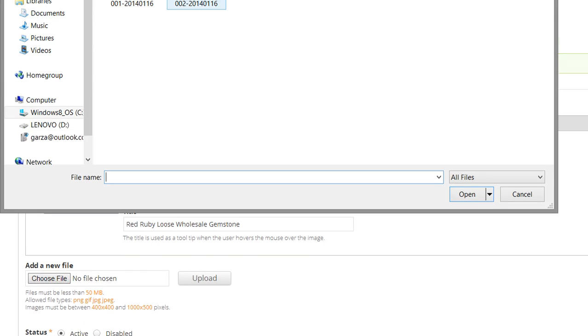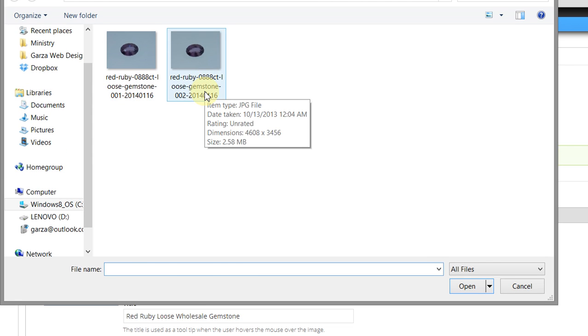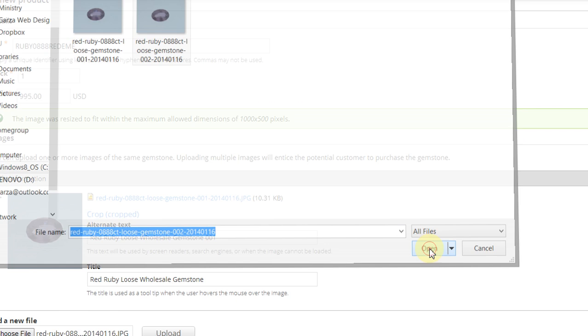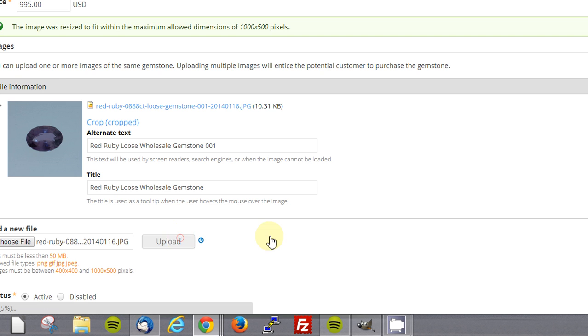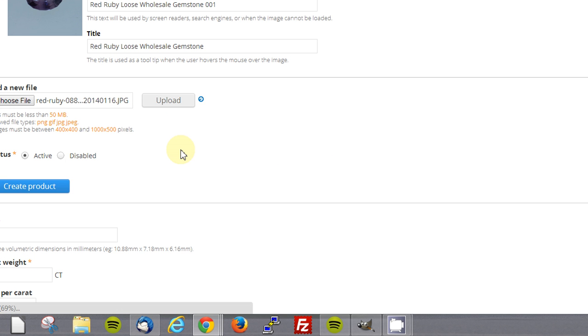Now we're going to choose another file. We're going to choose 002. There it is. We're going to click open. We're going to click upload. Again, it's going to take a little while. It's a fairly large file. So it's uploading the picture to the website.